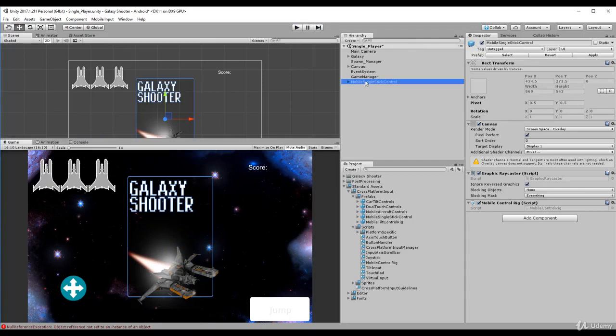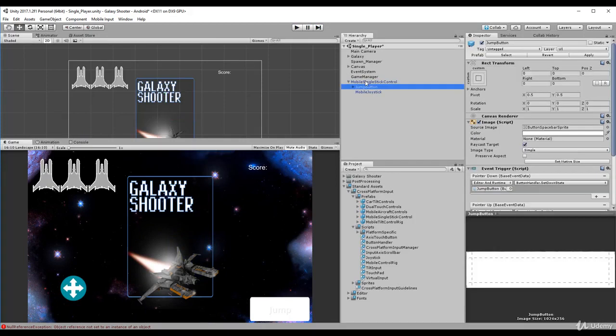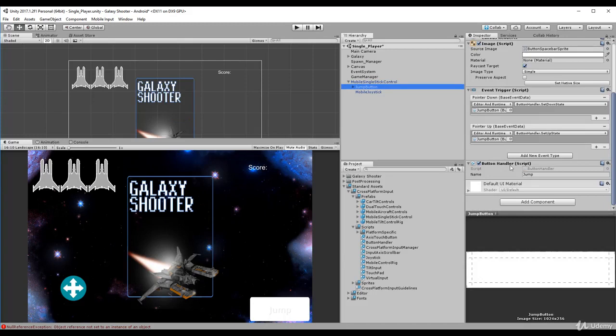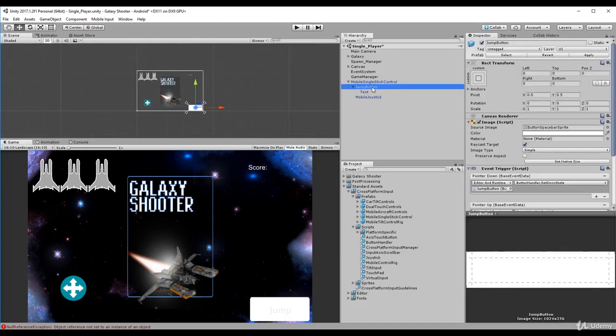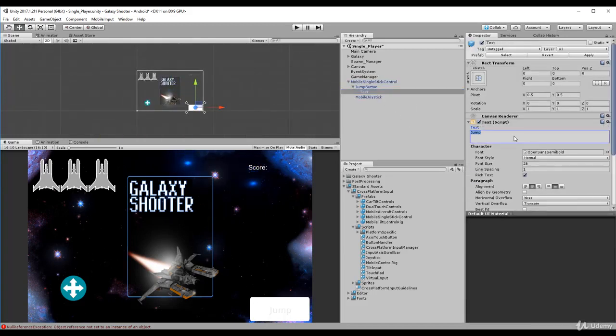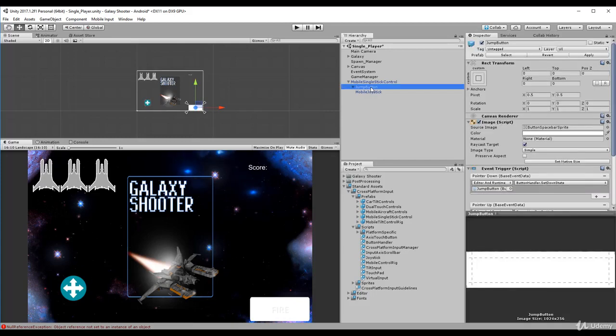So before we end this video for the setup, one last thing: select your jump button, and let's go ahead and rename the text inside of it to fire. So it says jump right now, change it to fire. And you're more than welcome to customize this however you want. For this tutorial, I'm just going to be keeping it as the standard.